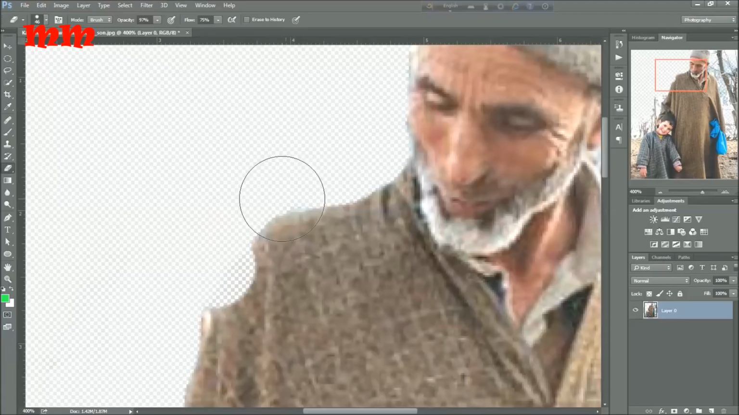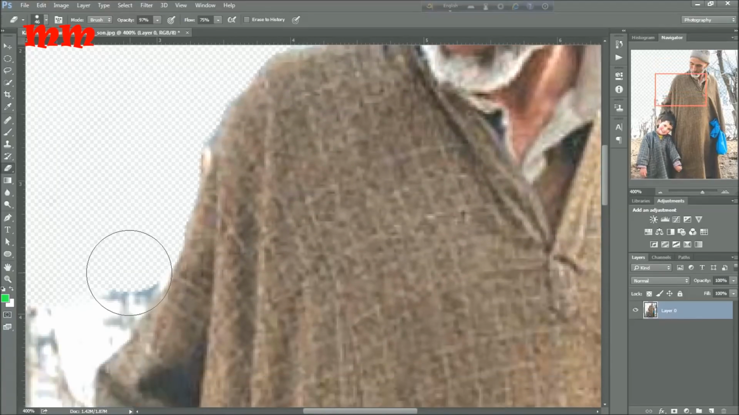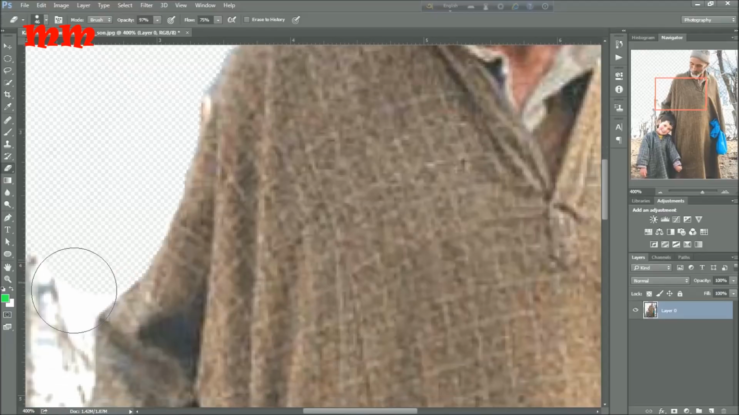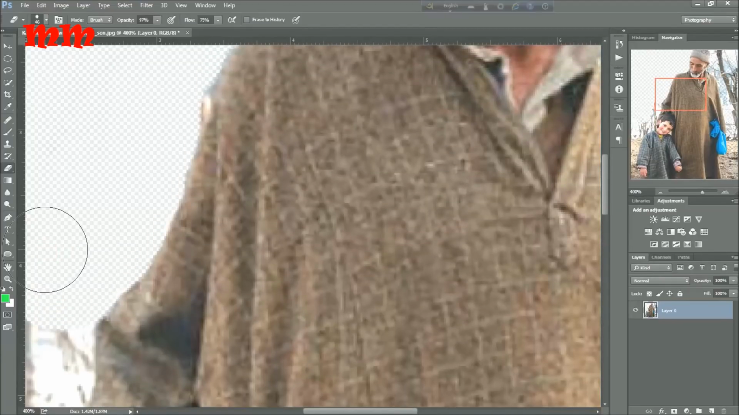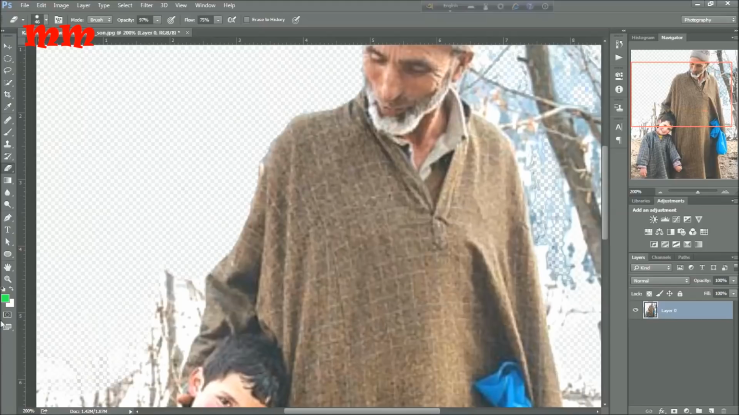Oh, mistakenly, Control Z to undo. Then I am going to erase the background one by one. See its effect. You can see the total effect on the right side panel. For this only, I have chosen the photography mode.